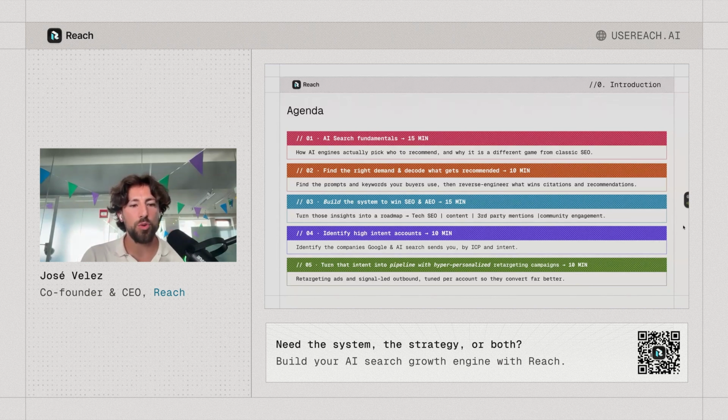Then I'm going to walk you through the search demand research process. Basically, how to find the prompts and the keywords that your customers are searching for across your buyer journey. And I'm going to give you some frameworks and mental models for how to reverse engineer what wins citations and recommendations.